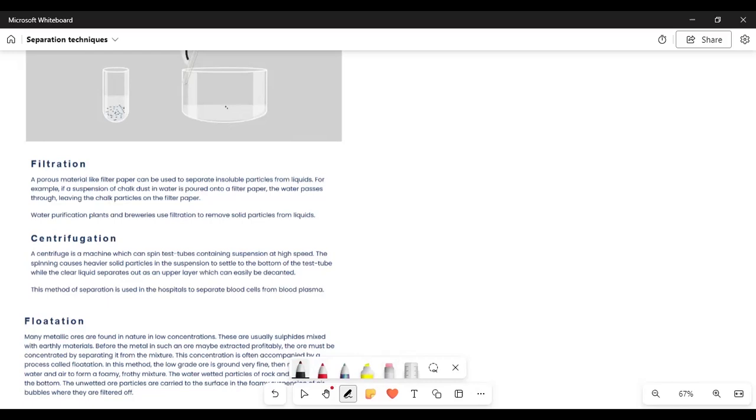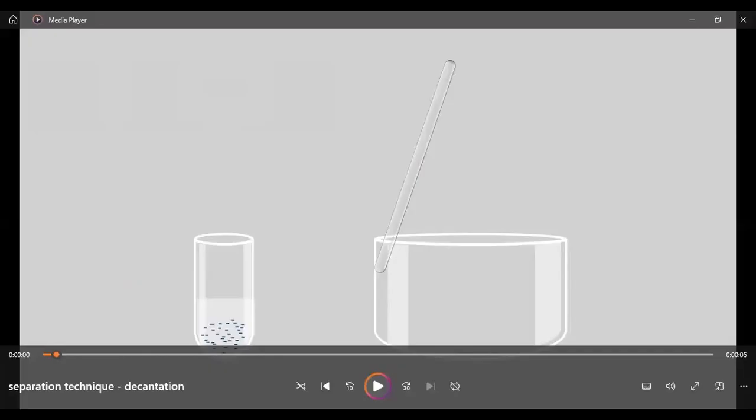A good use of filtration is in water companies. Water purification plants and breweries make use of filtration to remove solid particles from liquid. As a water company, before they package the water, they have to do a lot of purification processes, and one of the processes is filtration. Now, again, I have a simulation on that. Let's go and watch it also.